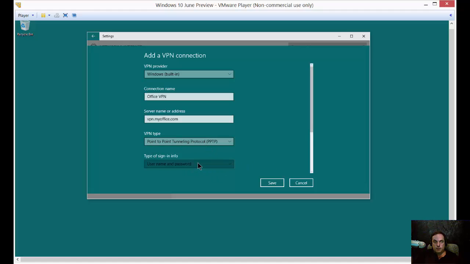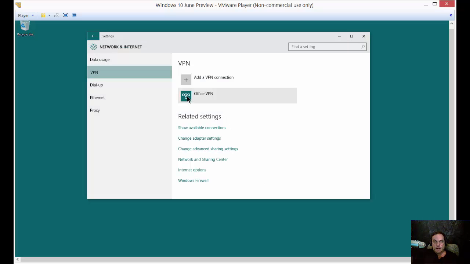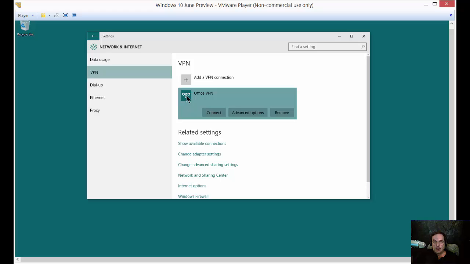And then type of sign-in info, you've got username and password, smart card, or one-time password. Usually it's username and password. Go ahead and click Save. And now you can go ahead and click on Office VPN and click Connect.